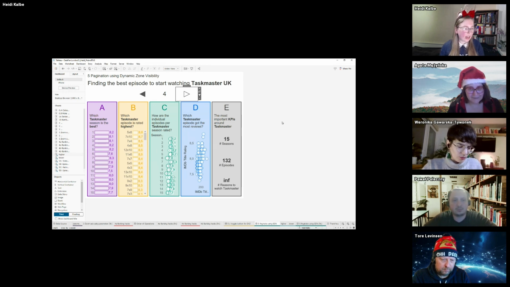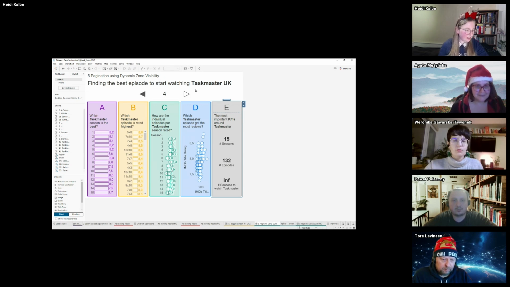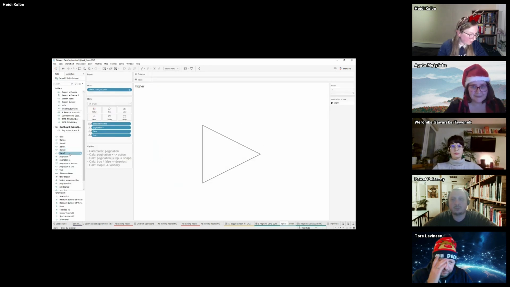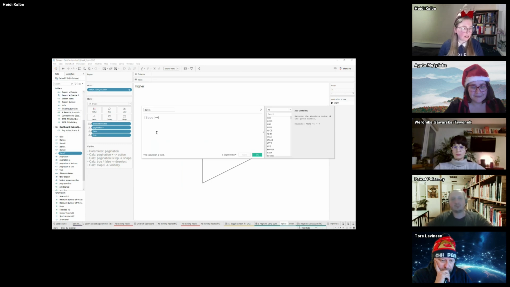So all I need to do now is add in some interactivity. I didn't actually show that earlier, so let's take a look at that. Because we will be using dynamic zone visibility, I have calculated for every single item when that should be visible. So for example, item E should only be visible for page 4. Item B should be visible for pages 1 and 2, etc.